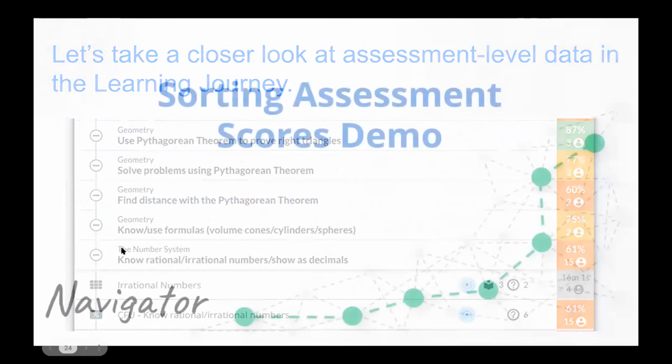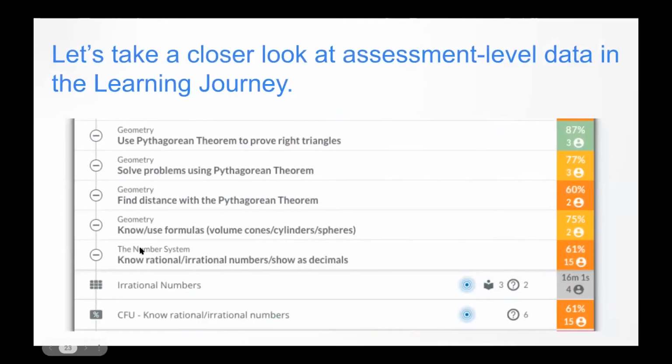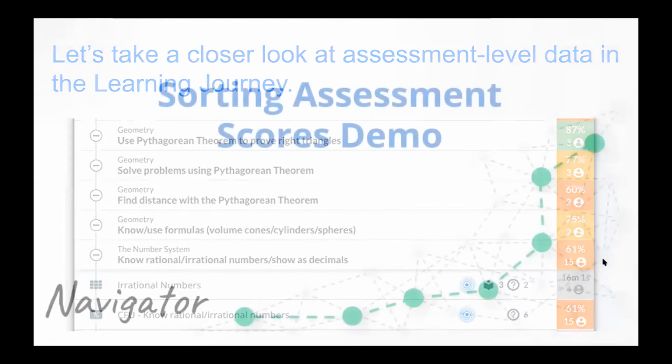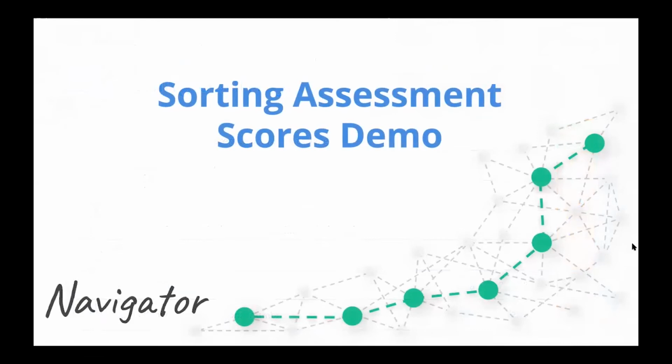So if you assigned a specific lesson, you will have to find that lesson in the learning journey, and then you'll click. I just tried to click it, force of habit, muscle memory. You will click to expand to see the collection and assessment. And then to see the assessment level data, we're going to end up clicking over here in this orange box. But I'll let Hannah get into the nitty-gritty of that.